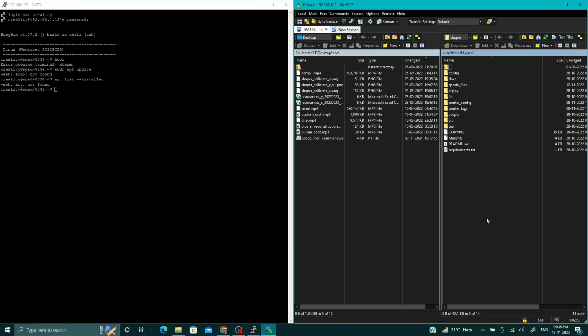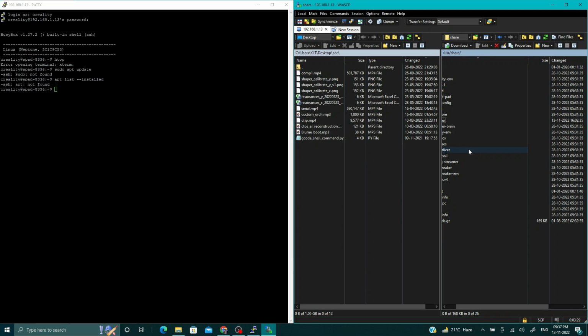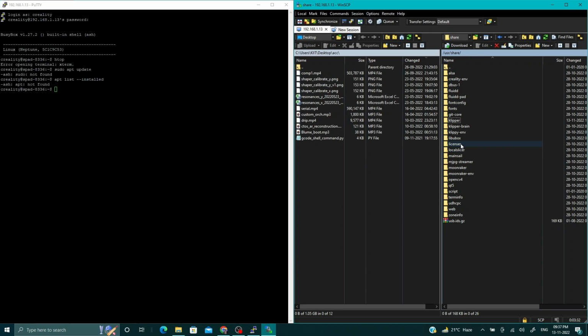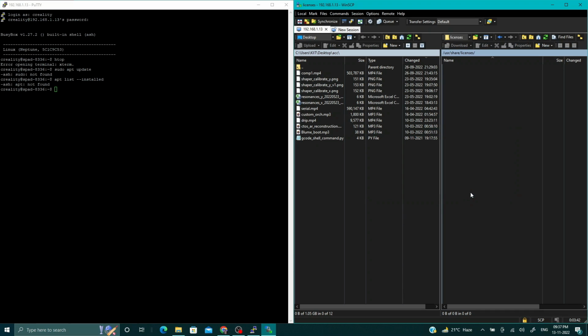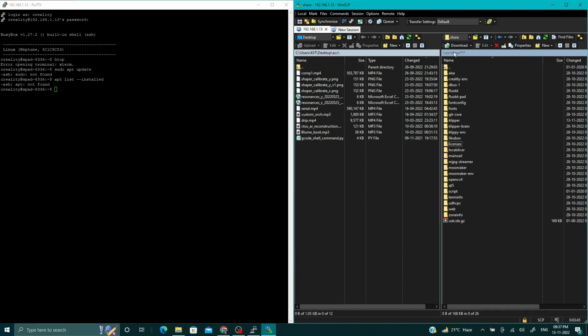And also, if we use WinSCP, as I have shown you earlier how we used WinSCP to place our required config files in the specific folder for which we can use our Creality Sonic Pad. So the thing is, if we go back like this, we can go back to share. Okay, no problem. Then if we try to open any of the folders, as you can see here, you will get an error like this that permission is denied. So that makes it not workable.